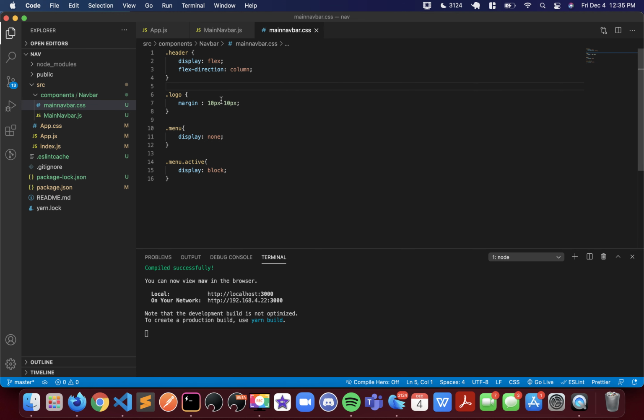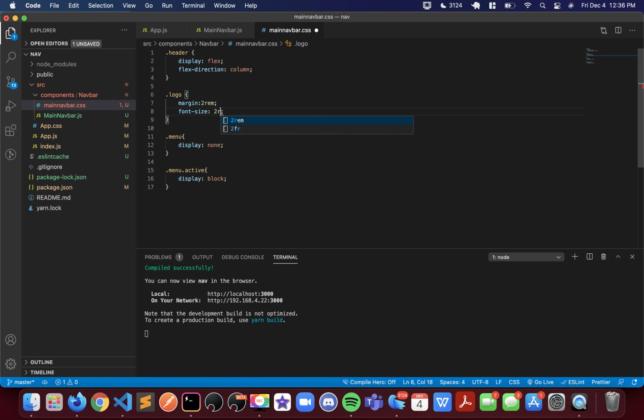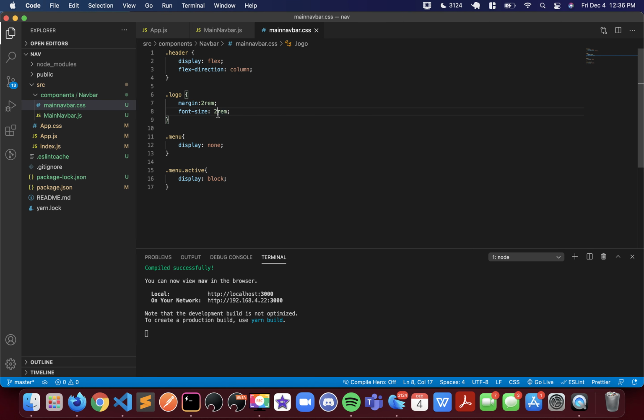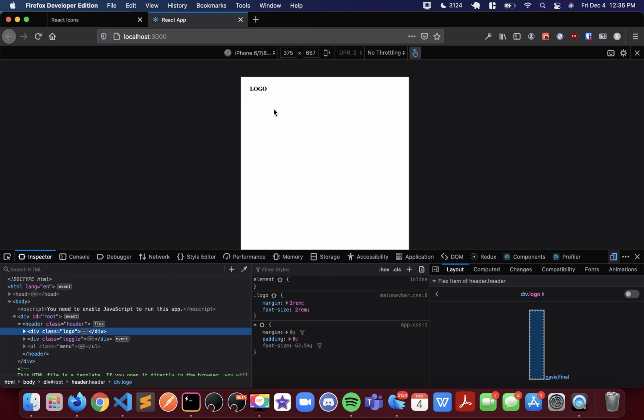Alright, let's go back here, and now instead of using pixels, let's just use REMs, because we're trying to build a mobile friendly website after all, so let's make it nicer for ourselves. Let's give it a font size of 2 REM. See how this looks. Yep, much better. Kind of small for now, but yeah, I'll change the font in a bit.